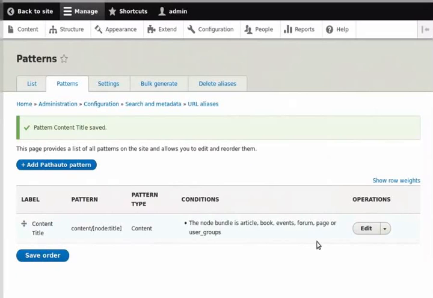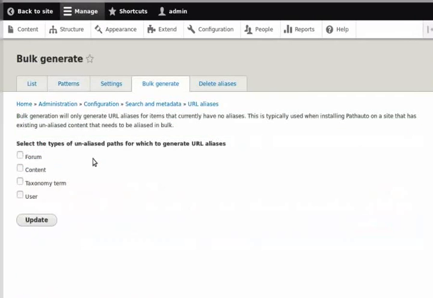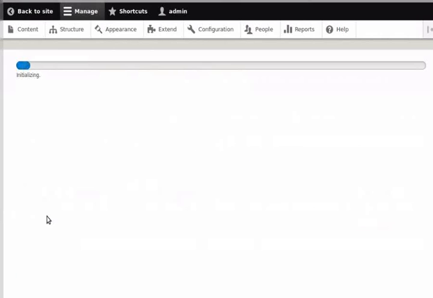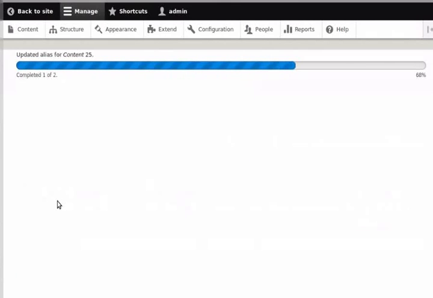This pattern will be applied to generate URL aliases for all the newly added content. But it will not create the URL aliases for existing contents. To apply it for existing contents, click on the Bulk Generate tab. Select Content Type and click on the Update button. It has started generating the URL aliases. It can take a while depending on the number of existing contents.